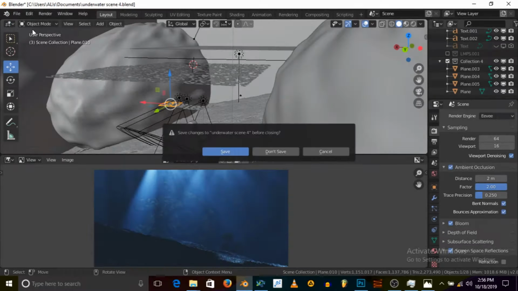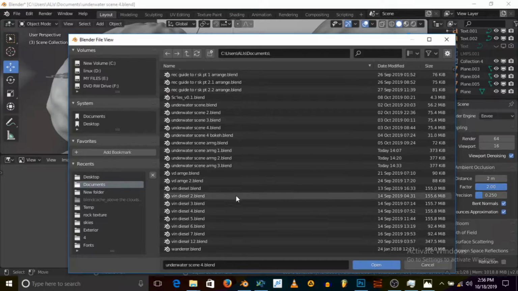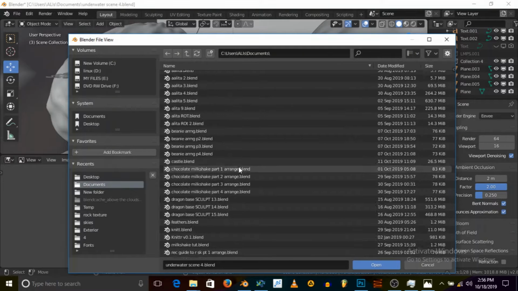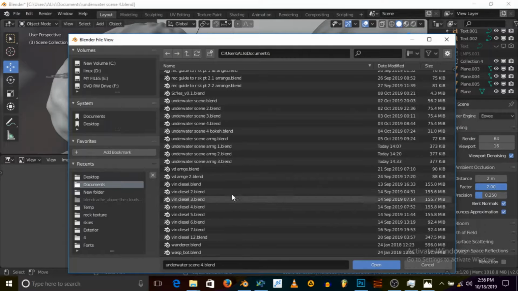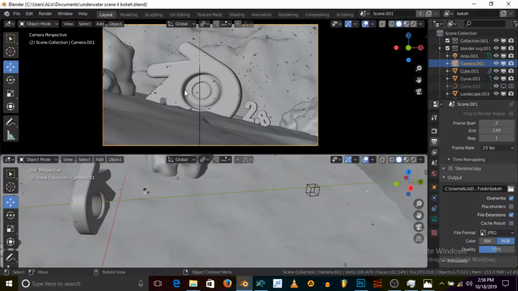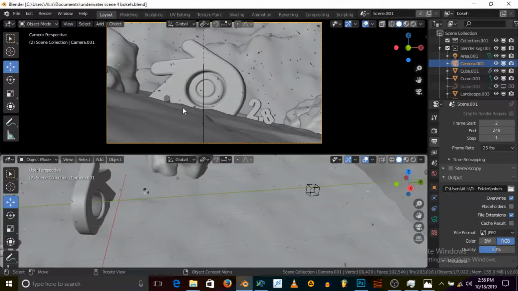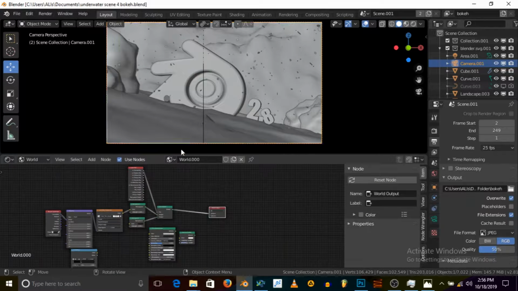So let me go ahead and open that blend file for you to see. Alright, so underwater scene bouquet. Alright, so you can see we still have our particles, which we did in the previous tutorial, but I deleted all the shaders I made for the materials and made everything black.